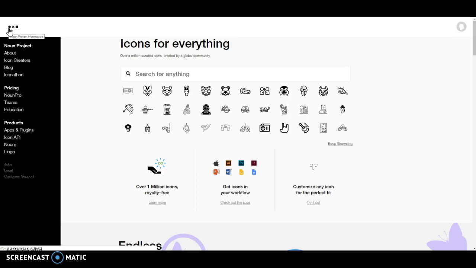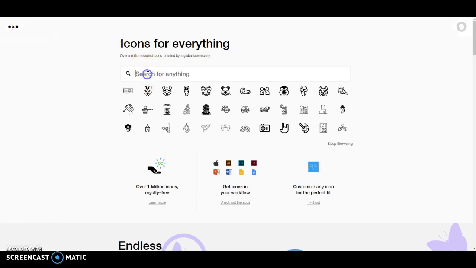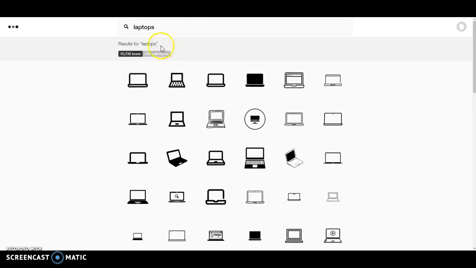So as soon as you come in, this is the first home page, and it gives you a search bar, and it literally says search for anything. Now, for instance, I want to create a PowerPoint for a new laptop product that my company is trying to present. And I want to use different icons of laptops. So let's search laptops. Press enter. And now it gave me over 10,000 icons of laptops for me to access.